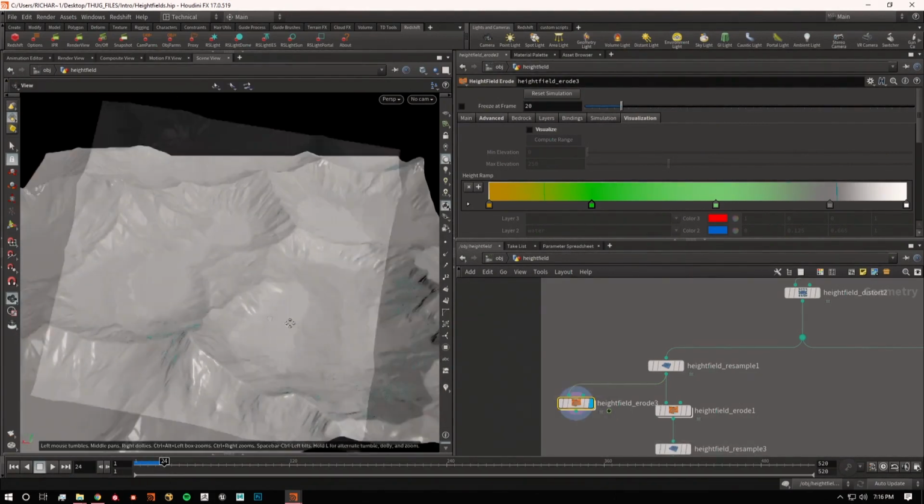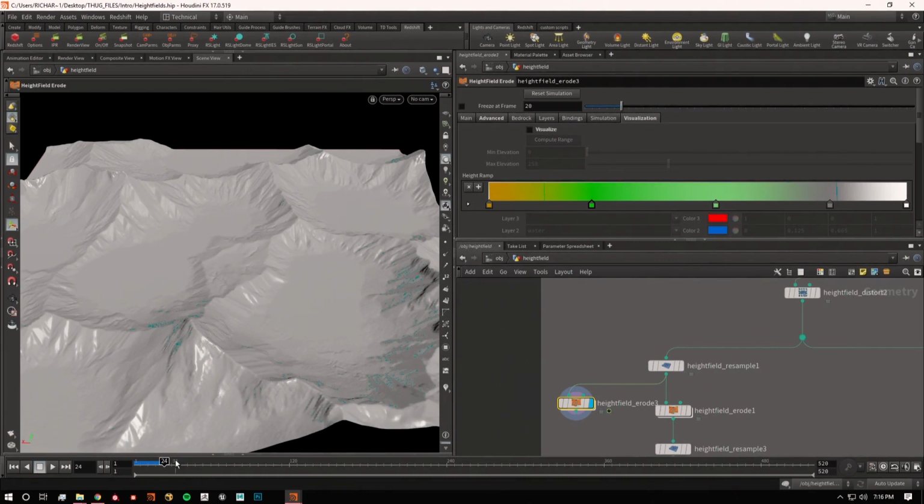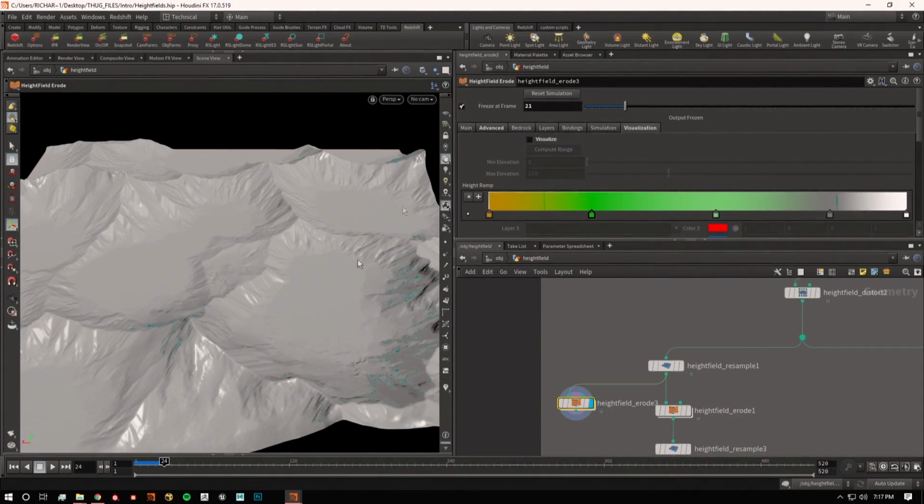So at this point, you can let it run for a longer time and let your terrain get eroded. But if you like the result at any frame, you can simply go here and say freeze at this frame. Once you do that, even if you scrub through the timeline, your result will be intact.